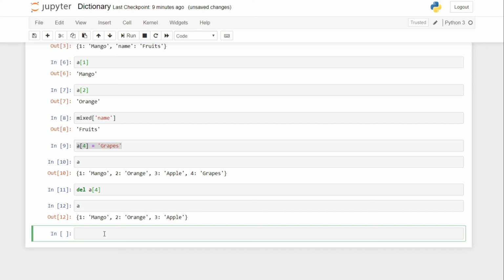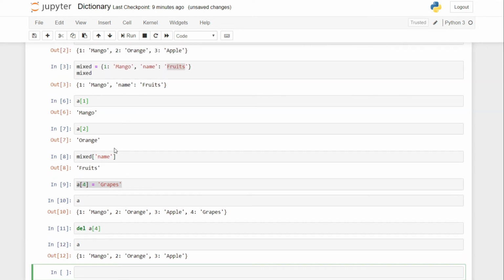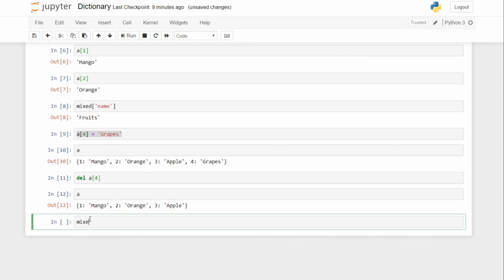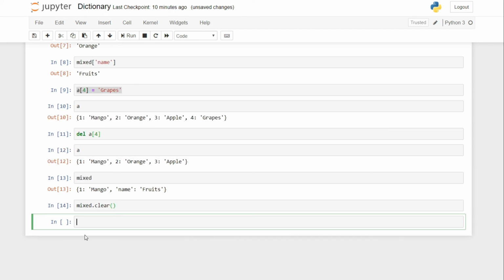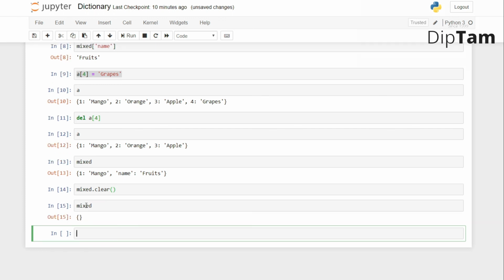And if you want to clear the whole dictionary, you can use the dot clear method. For example, if I write mixed and run this cell, you can see mixed has these keys and values. Now if I write mixed.clear() and run this cell, and after that write mixed, it is now an empty dictionary, right? All the keys and values are deleted.